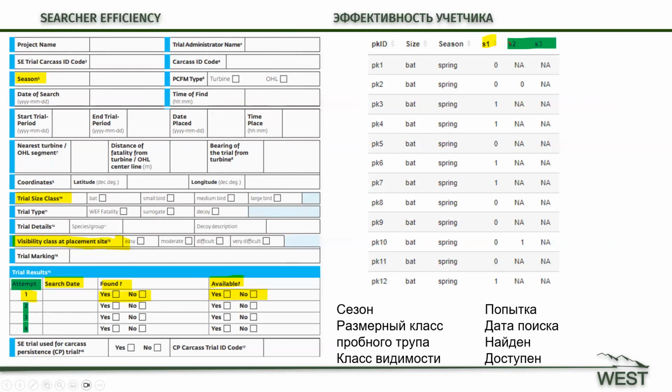I should back up. The way these data are collected, we have somebody who's not the searcher, a trial administrator, who goes out and places carcasses before the search. So usually on the morning before the search, they will place a number of carcasses that are marked. And the searchers are unaware of the timing or the location of these trials. So it's no good to tell your searcher when these trials are happening. Otherwise, they're perhaps more alert than they otherwise would be. When the searchers find the carcasses, because they're marked, they can report them. And then the trial administrator records which of the carcasses were found and which were not found. And with those data, we can estimate the probability that a searcher sees a carcass.